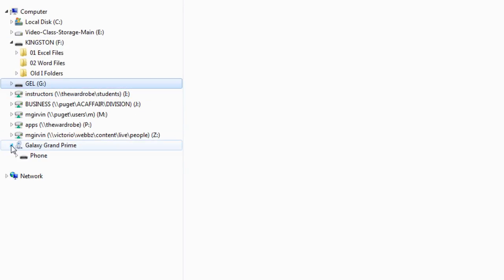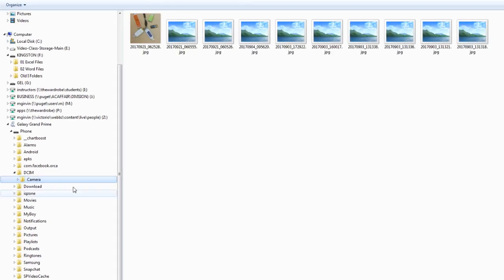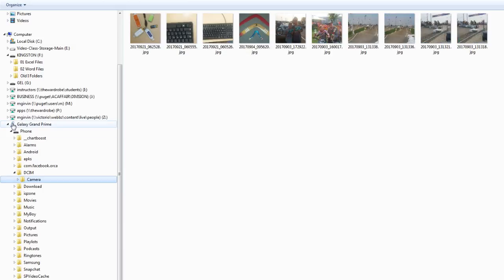I can use Windows Explorer to click my triangles and drill down. I'm going to go down to DCIM, and now I'm going to click on camera because I want to look in that folder. We are 1, 2, 3, 4 deep. Now, here are the pictures that I want to select.